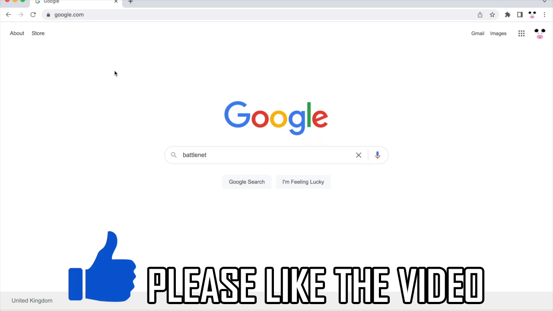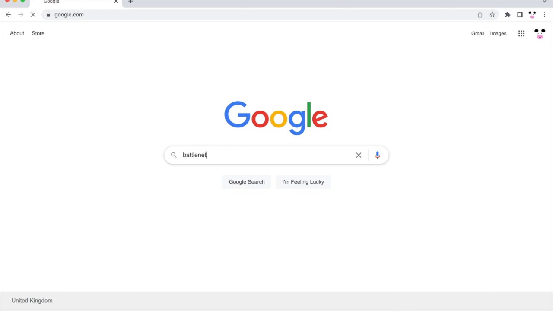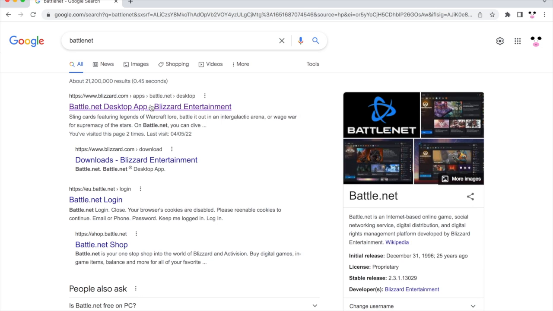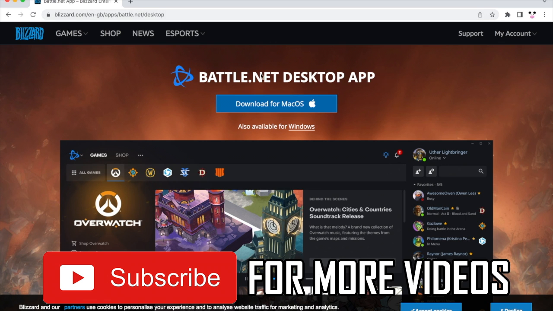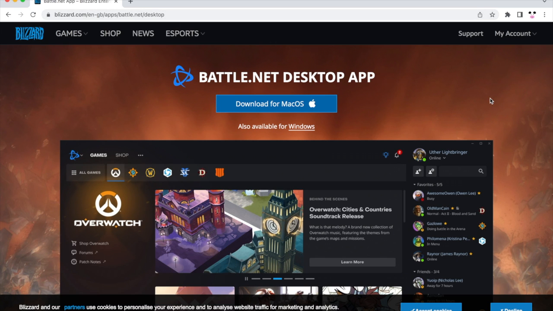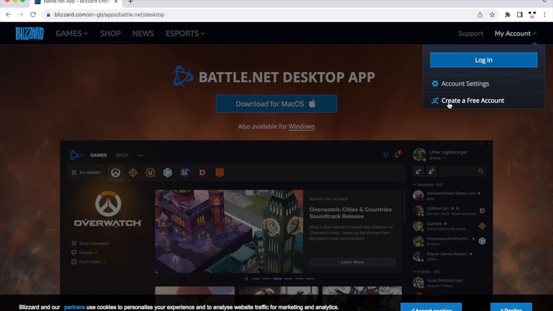So first of all, you will need to type Battle.net into Google, or you can just go directly to the Blizzard website, blizzard.com. Once you're on this web page, blizzard.com, go to the top right-hand corner where it says My Account, click on the drop down, then click on Create a Free Account.